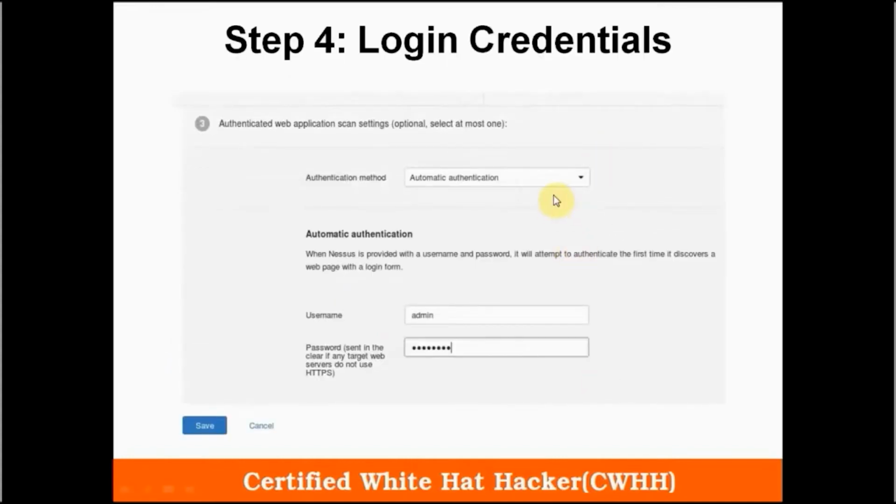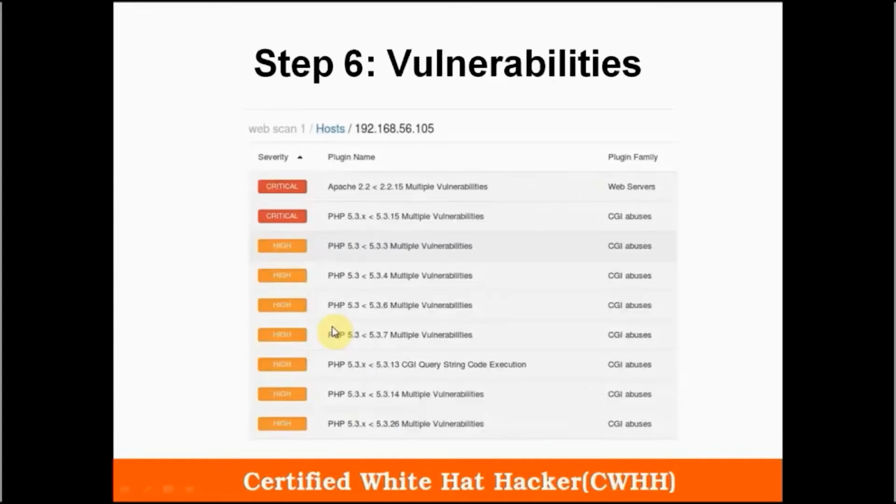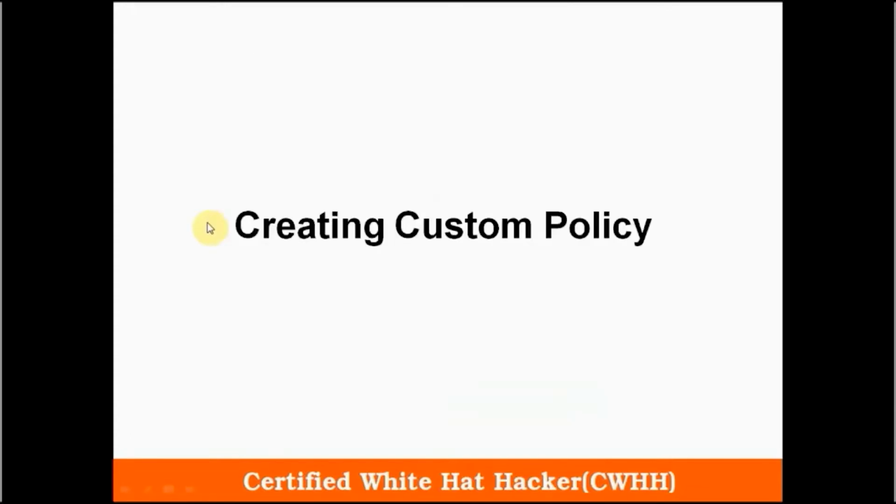And you can also give the login credentials for the website, and then you create a new scan, and you give the IP address of whatever you want to scan, and you can see it's again listing the different vulnerabilities. So you can see there are some high vulnerabilities, there's some very critical vulnerabilities over here.